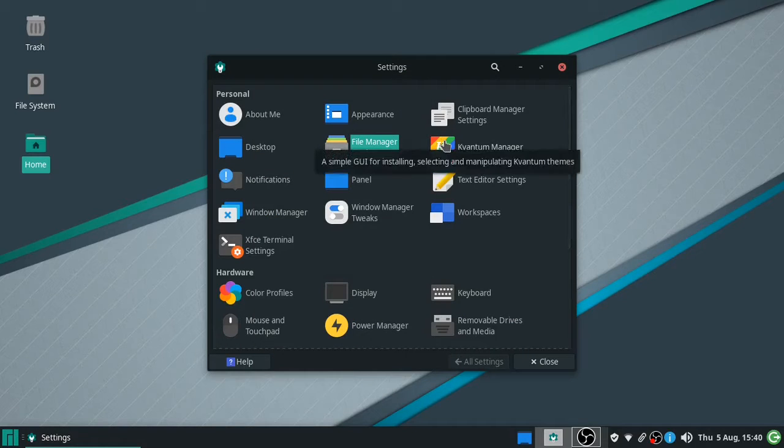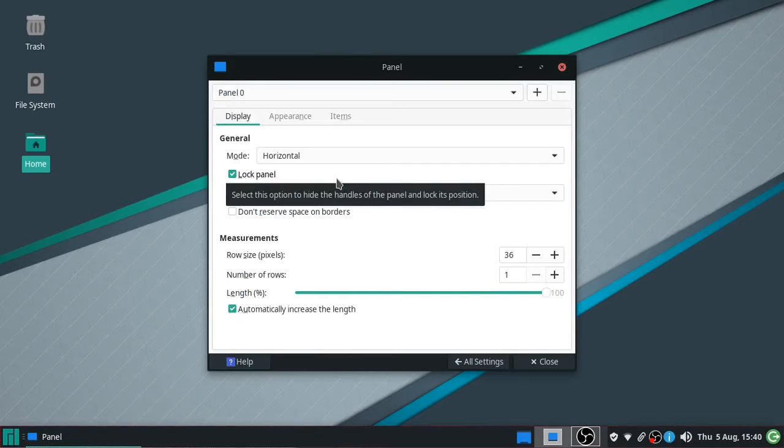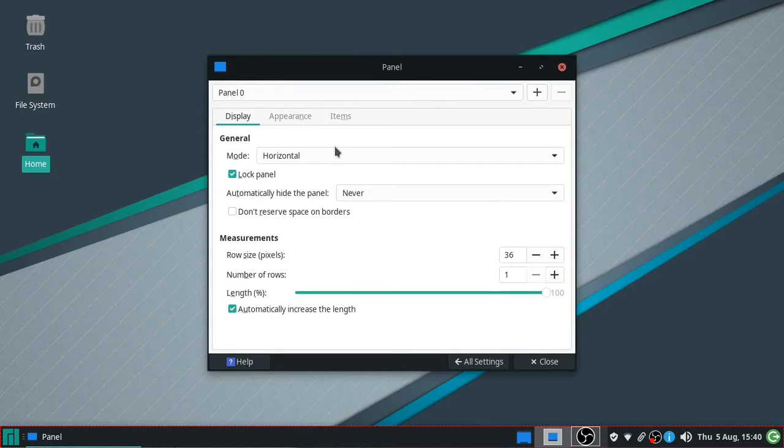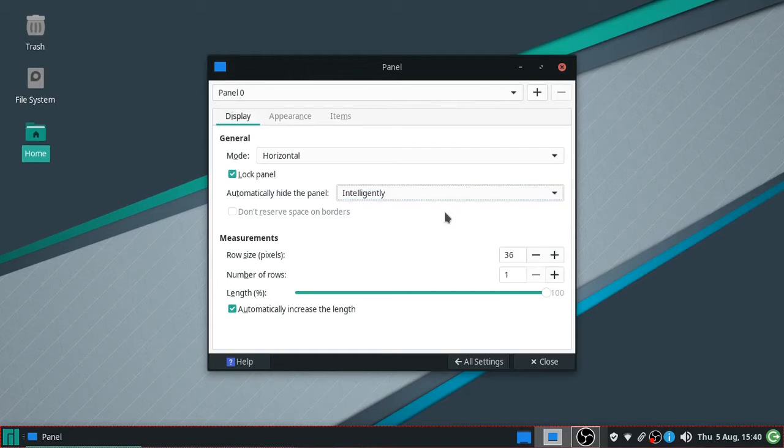And Kavanta Manager, which is a theme downloader for installing, selecting, manipulating themes, Kavanta themes. Text editor settings, panel, notification, and I wonder what they got there. Okay, display, hot panel mode. How about hide the panel? Never. Intelligently, always. Intelligent is always good to me.